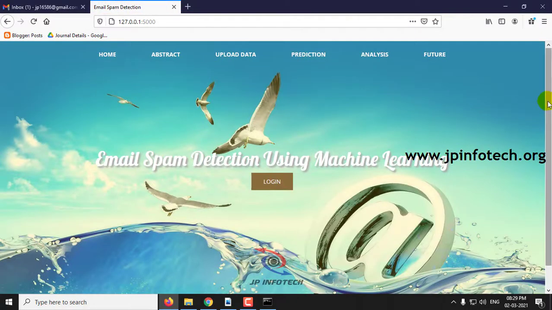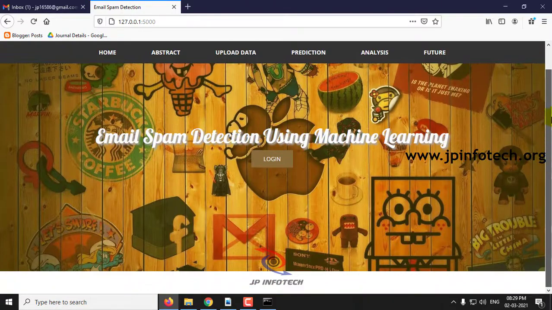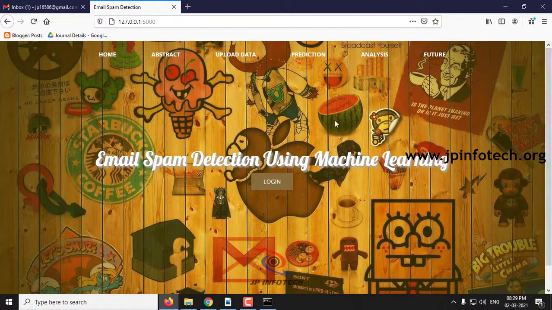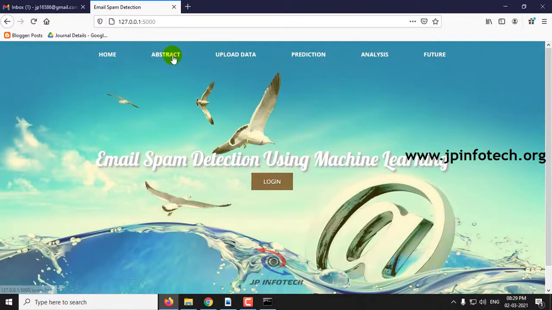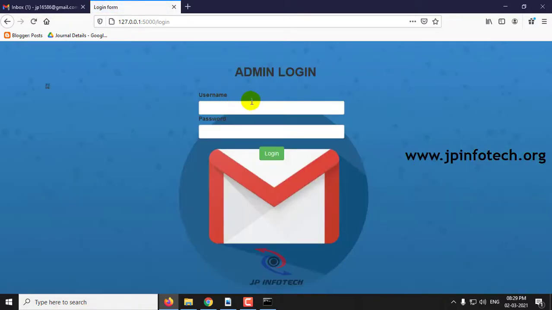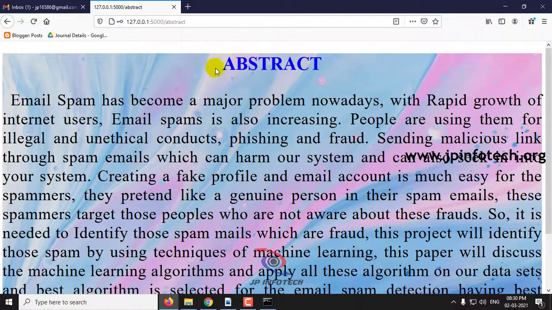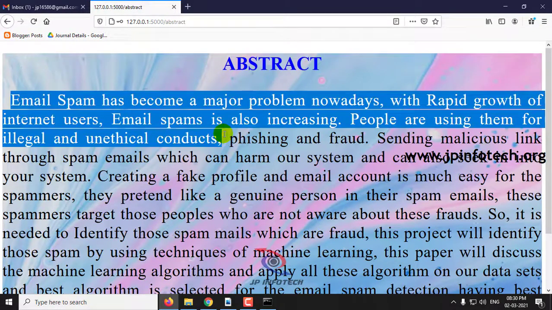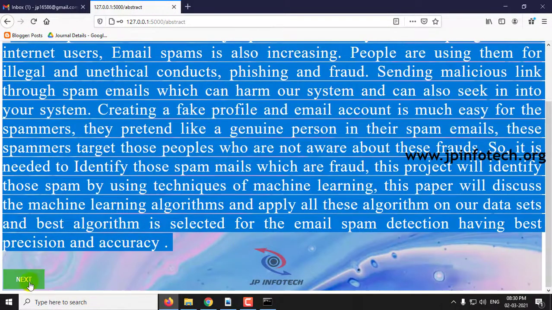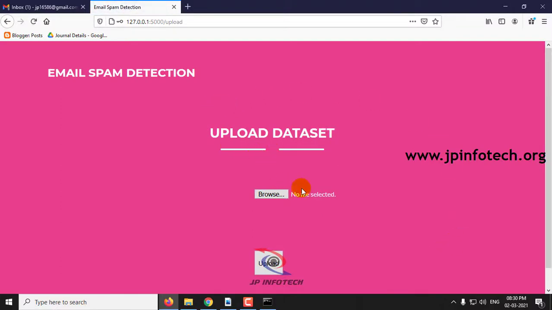This is the home screen, the welcome screen of the project, with the project title email spam detection using machine learning. Click login and enter the static username and password, that is admin and admin. After that you can see the abstract of the project which is mentioned in the base paper. Click next, and here you can upload the data set.